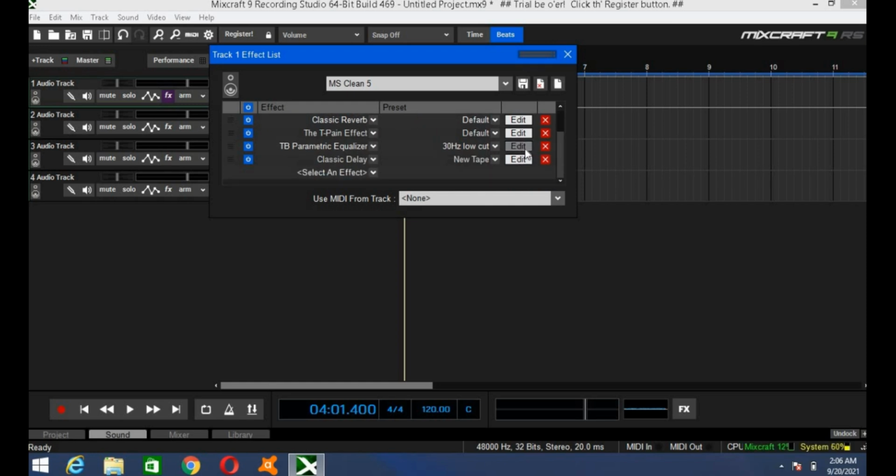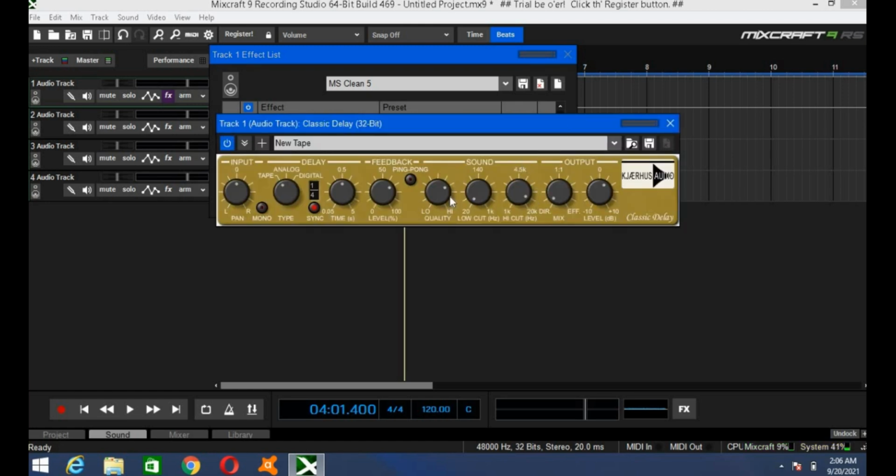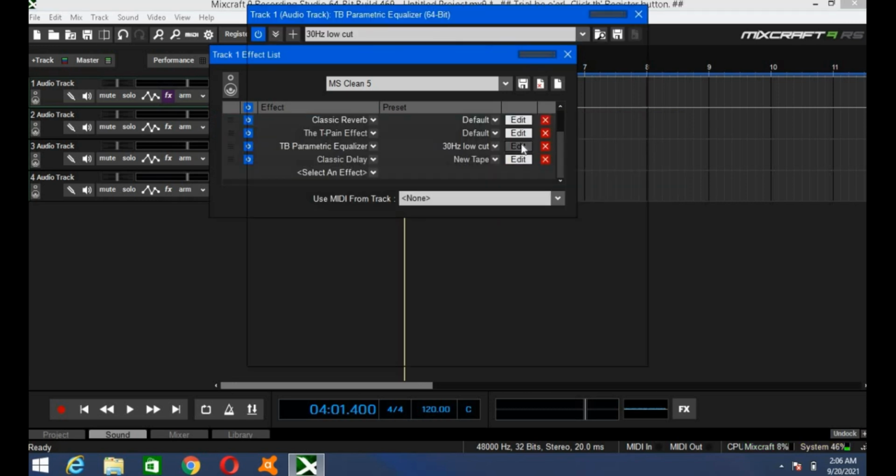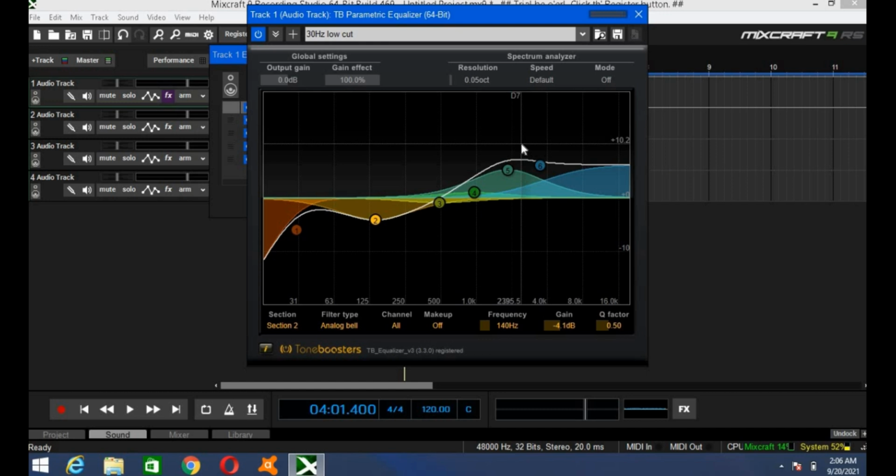Last but not least, the delay and the parametric equalizer. Delay, straightforward, play around with this, see what you like. I'll put mine on. You can copy my settings over here. And then the parametric equalizer, this is the one, guys. This is where, even with Autotune or without Autotune, you can find that perfect balance between all the frequencies. Play around to find the sound that works for you on this particular song.